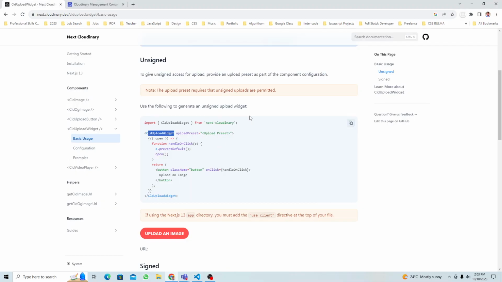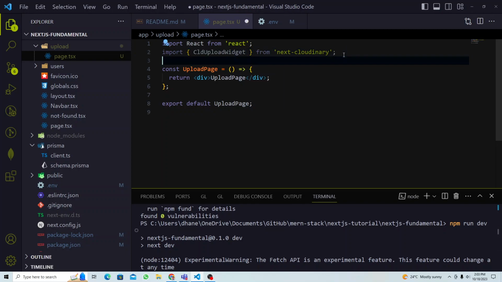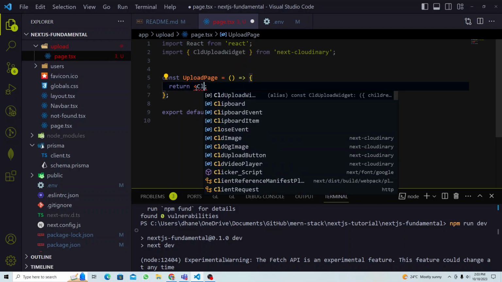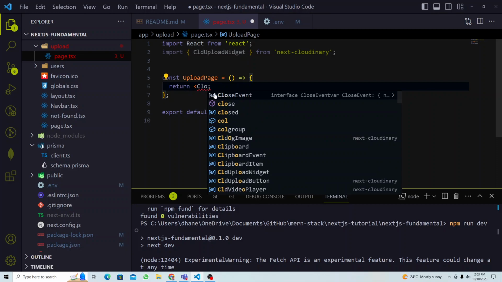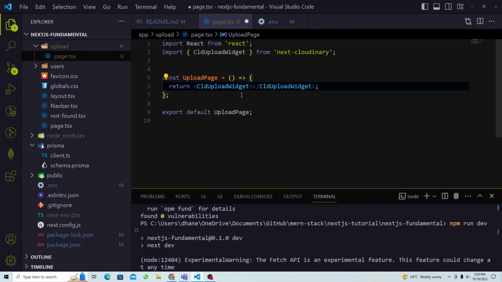So the next step will be copy this one, import this cloud upload widget here, and we're gonna execute this component, right? Or just use this component inside our return. Okay, return. So cloud upload widget. Yeah, save this.